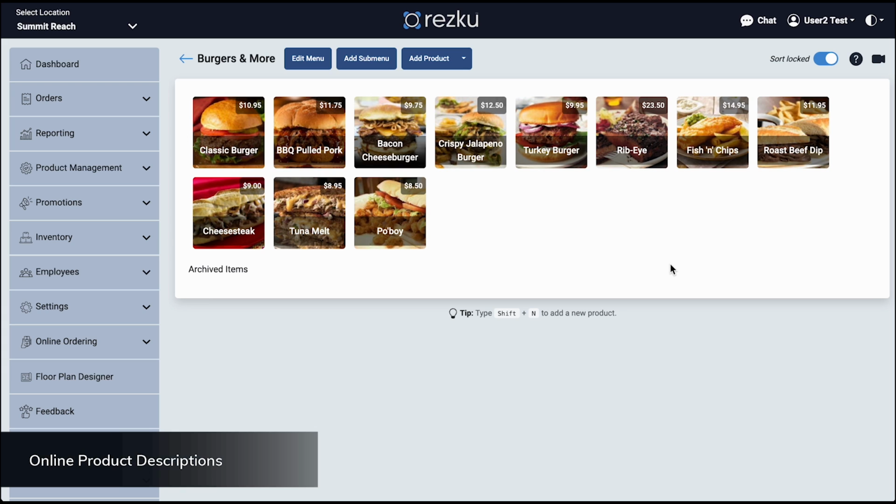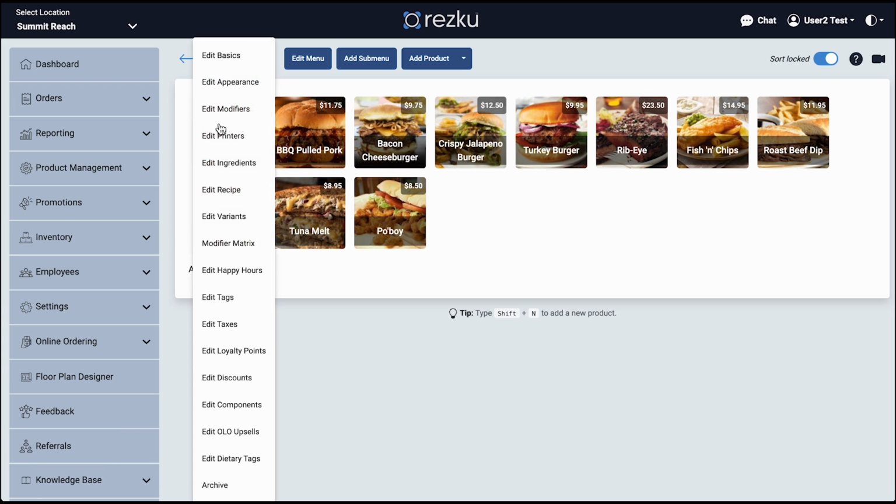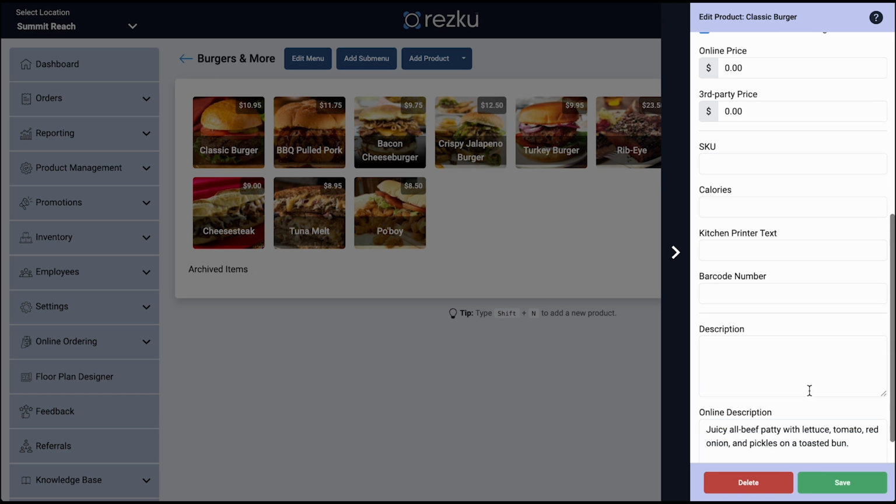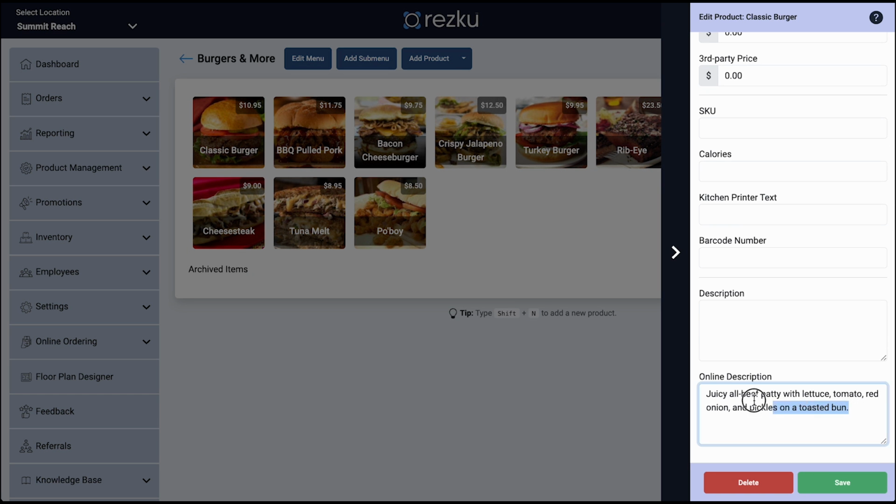No product listing is complete without a product description. Click the product tile and choose Edit Basics. Here, you can enter the online description.